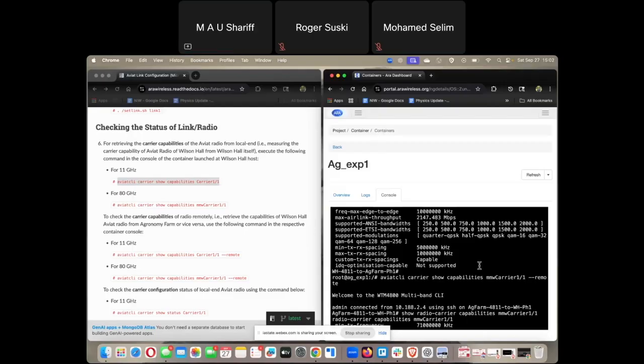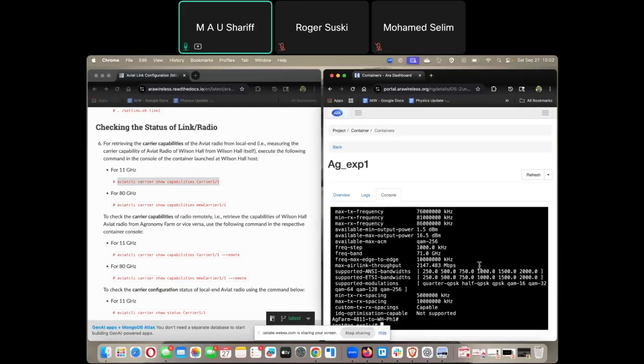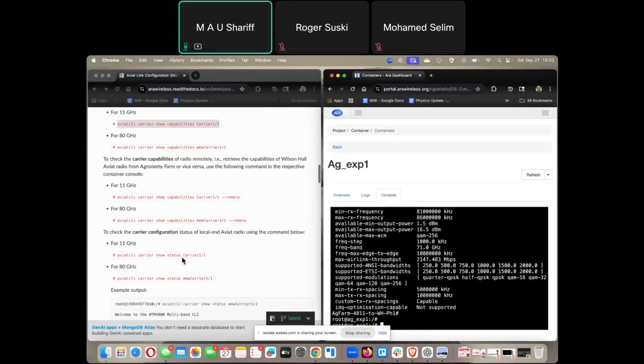Do you know how far? These two are like 6.5 miles. This one is the longest. This is 15 miles. 15 miles is more than 23 kilometers. So it's so long. There is no commercial link like this one. Then we can run some other tests.